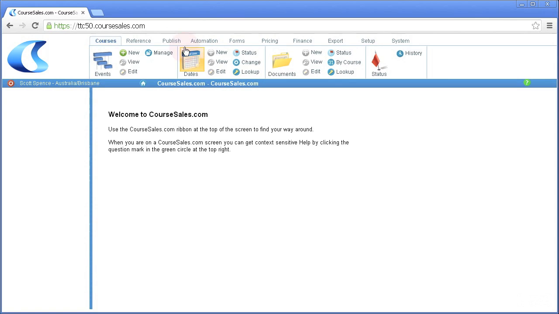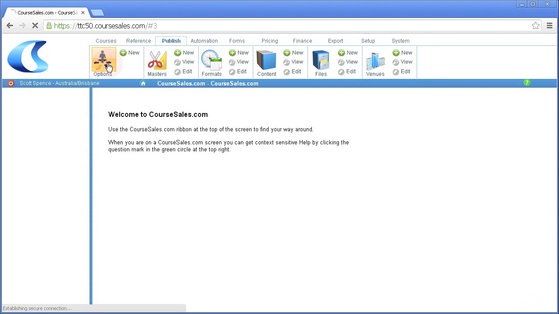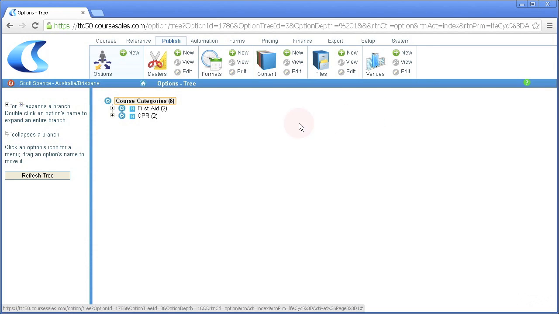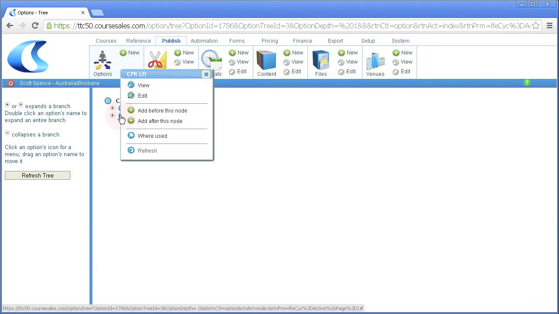And now we've got to add in some course categories. So we go up to the Publish tab, into Options, go through the various buttons that are available to us, and we're looking for the tree button. View these options using a tree. So here we've got the tree. You can see there's little plus signs on the left hand side that can open these out.